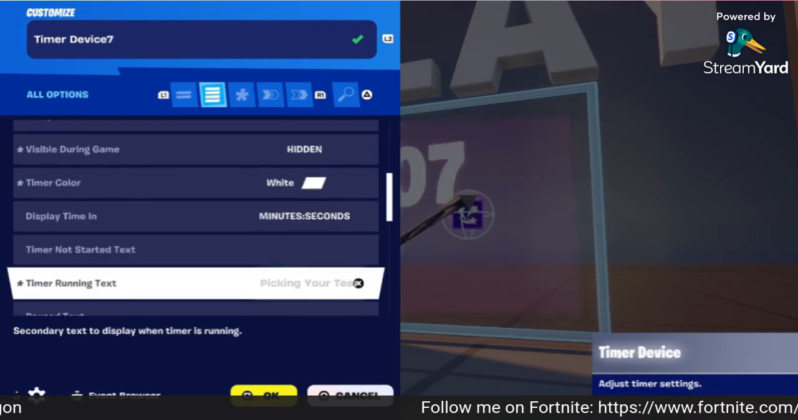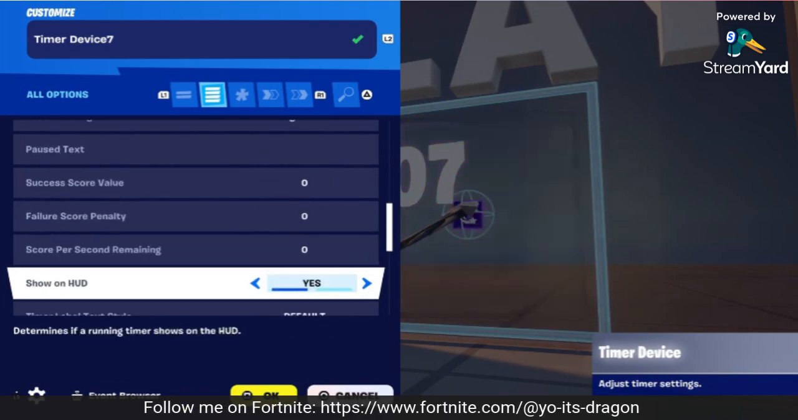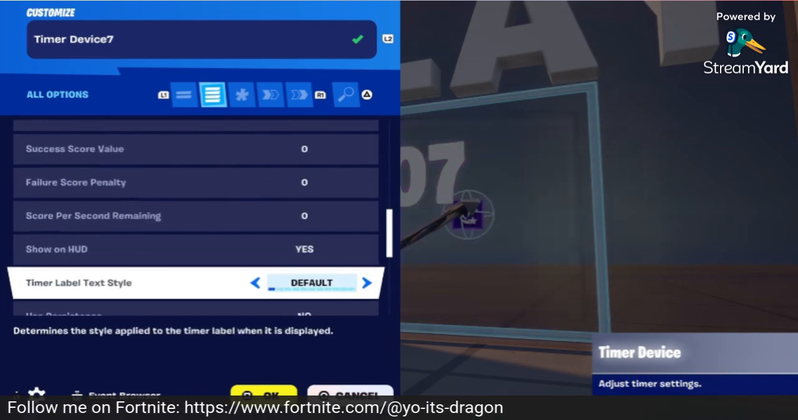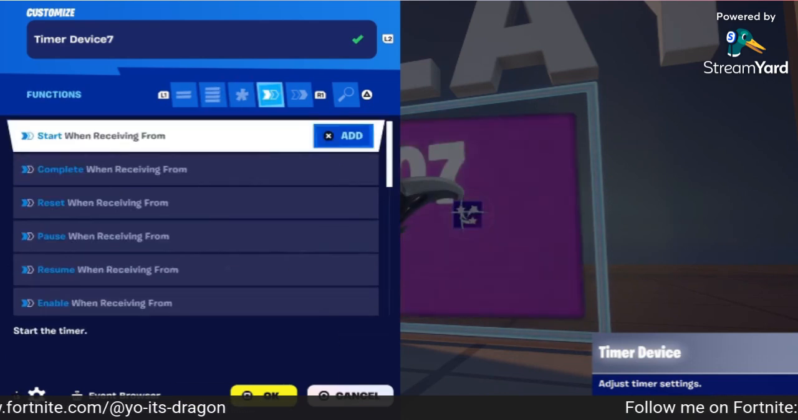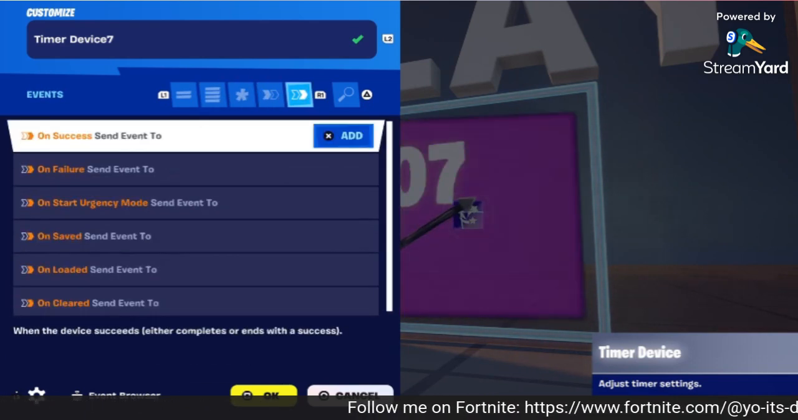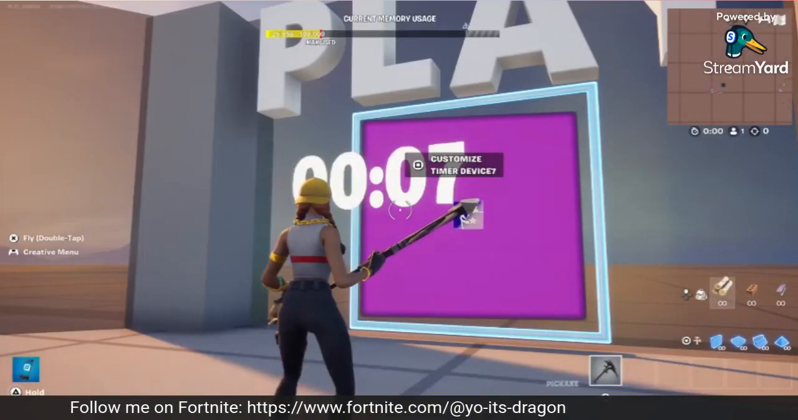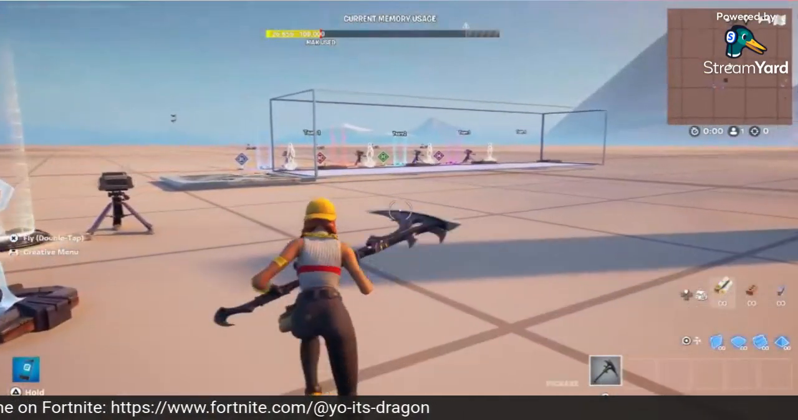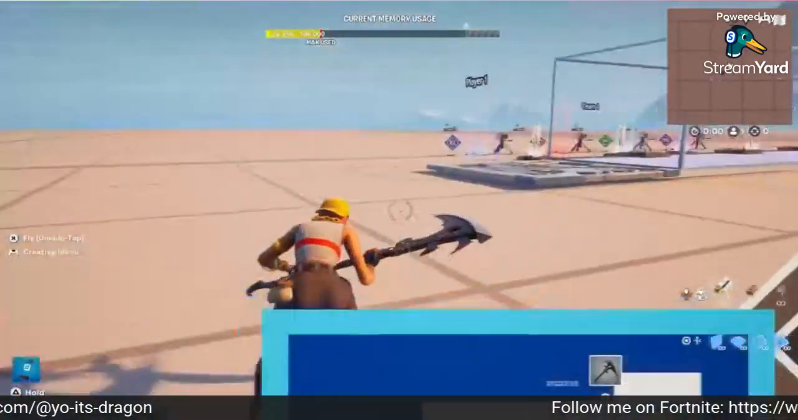And then when the timer is running, we're going to have it say picking your team. It's also going to show on HUD and so forth. There are no functions, and there are no events. And that's because this is activated with the channel device.